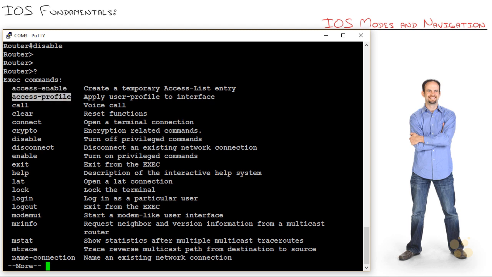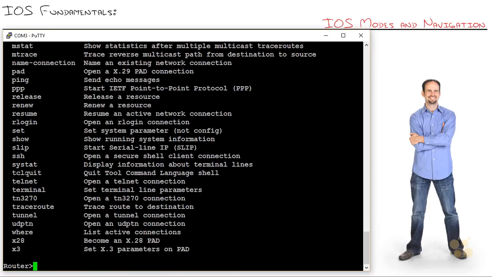Access-enable, access-profile, call, clear, connect, crypto, disable. It's enough, right? You get kind of the feel for it. It seems like a lot of commands. I'll hit the space bar, which scrolls down the page. It's like, okay, good. It's a lot of commands, like two almost full pages of commands that I saw there.